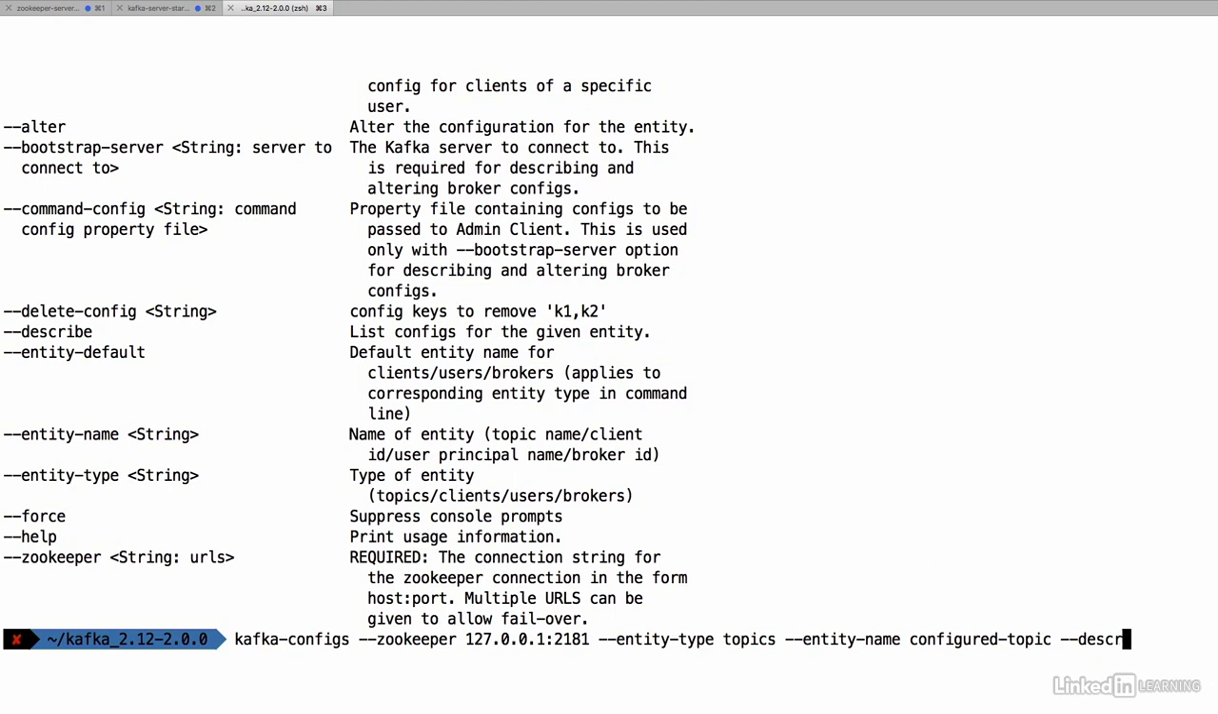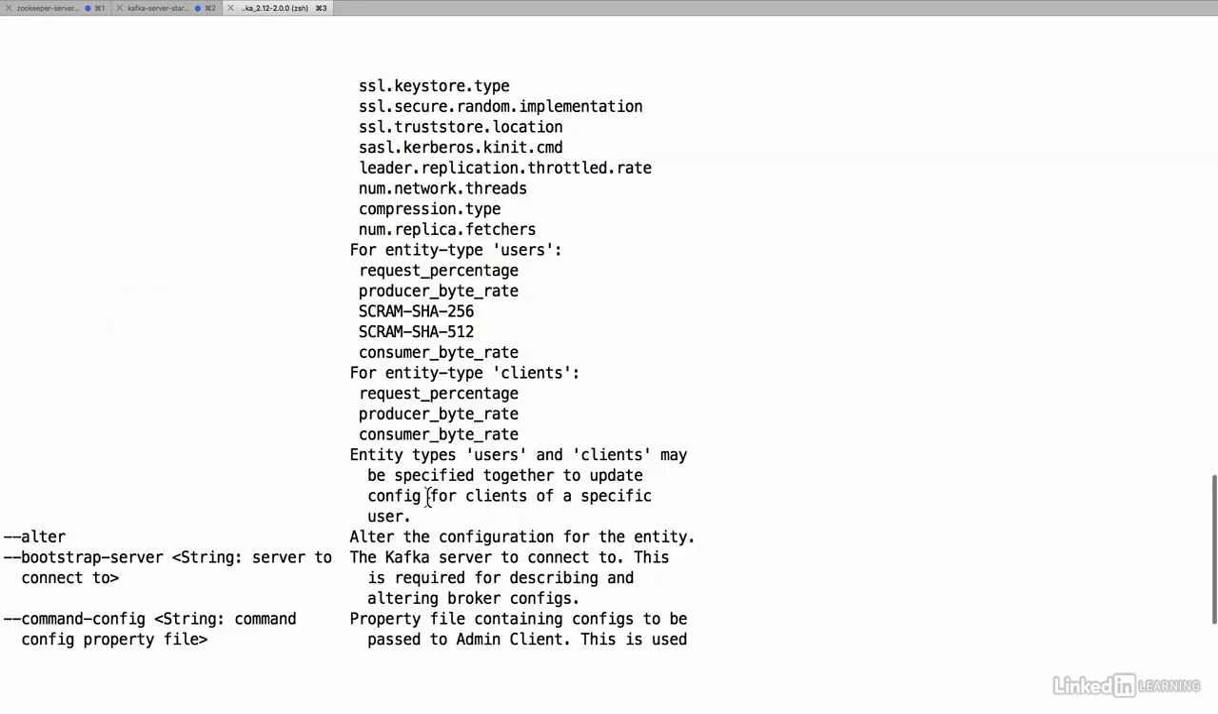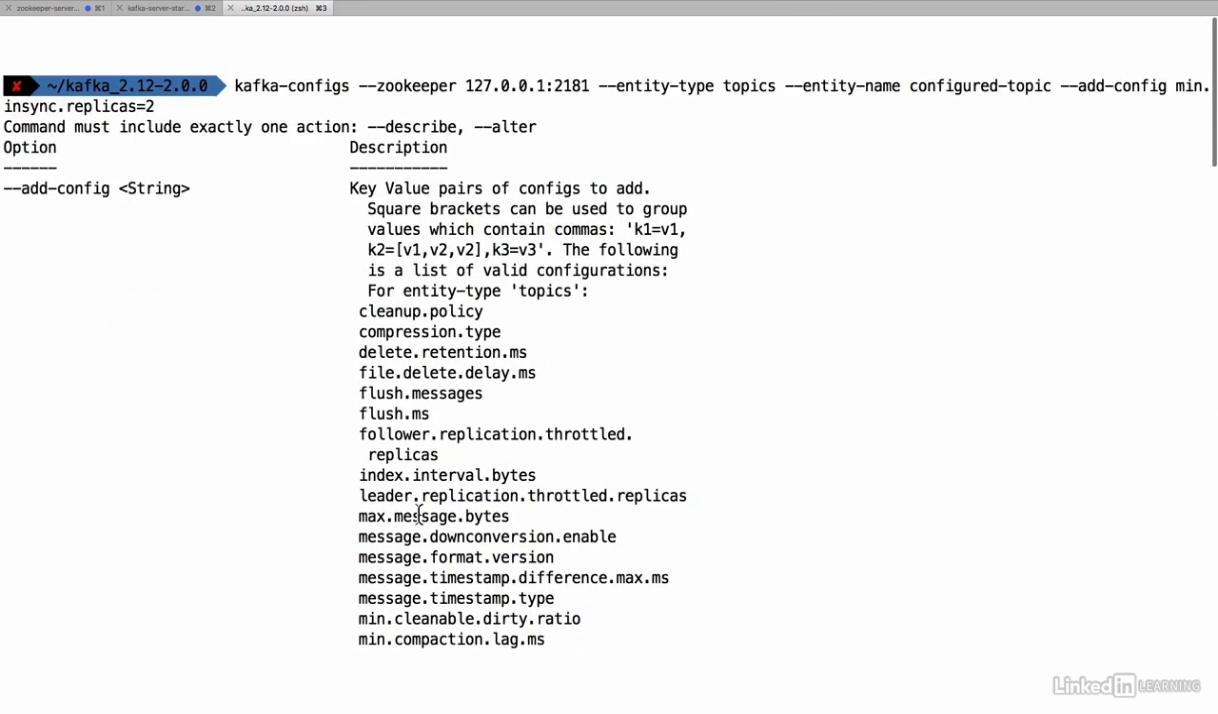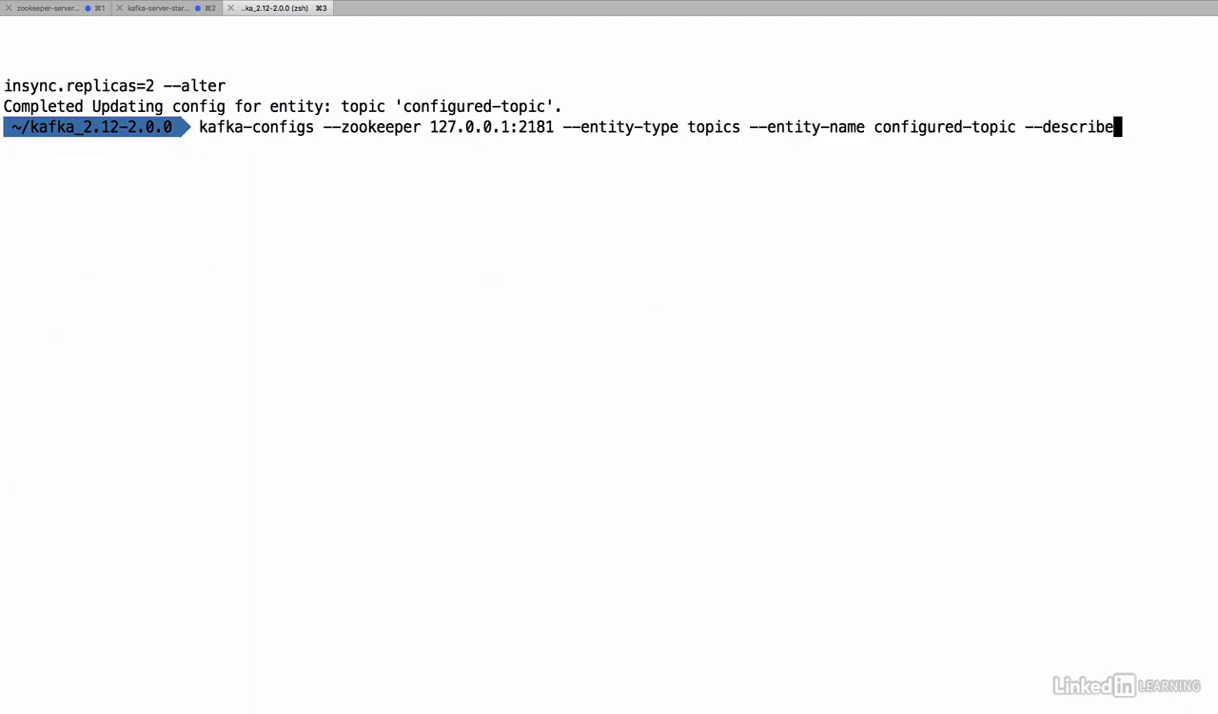So we'll do this: --add-config min.insync.replicas=2. Press enter, and as we can see, we get an error. So we can have a look at what the error is. We need to include something else. It must be either a describe or an alter. Because we're adding a config, we need to alter. So we'll go back and add --alter. Press enter, and now it says completed updating config for topic. Now, if we describe that topic using the describe command from kafka-configs, we can see that the configuration is min.insync.replicas=2.